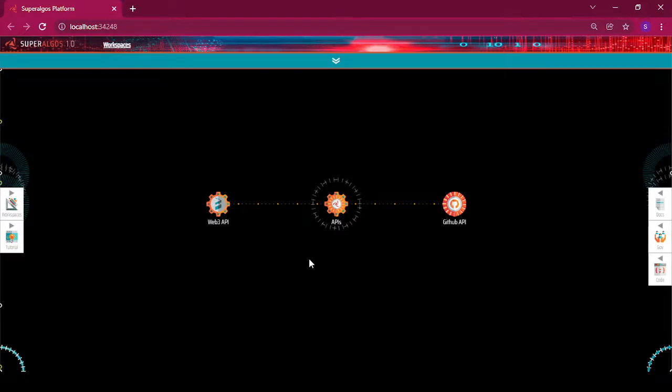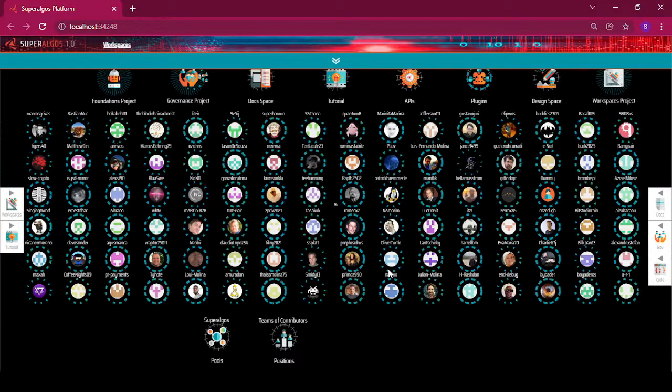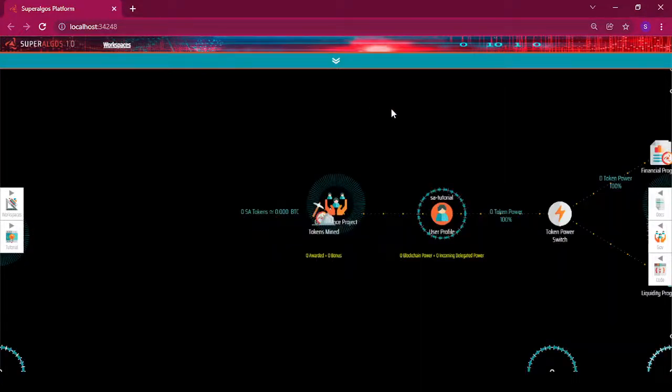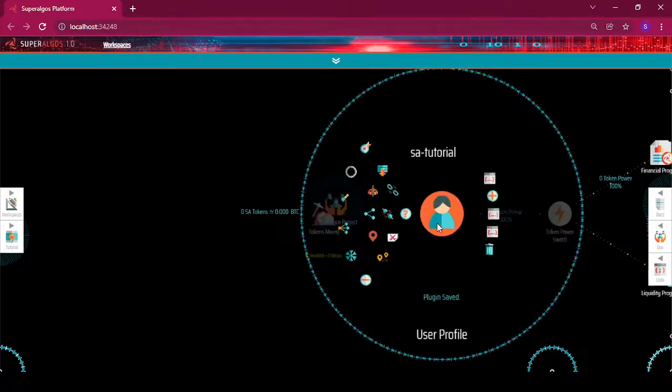Now that we have that information inside, we keep it by saving the workspace with Ctrl Shift Alt S, and look at the blue bar on top: Token Distribution Superalgos saved. We right click again, then we locate our brand new user profile. We open the node and we save that profile here. Save plugin, one, two, plugin save.